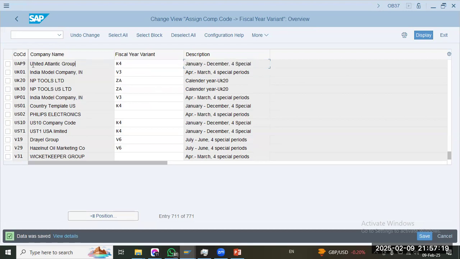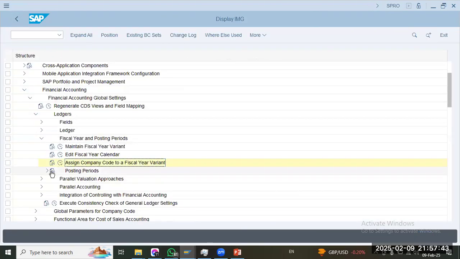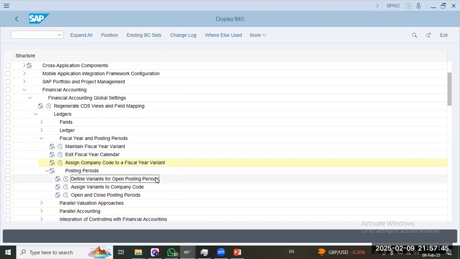Because we are giving our company code the authority, the control to post entries from January to December following this fiscal year, which will start from January and end in December. 4 special periods are for adjustment, year-end adjustment entries. So this variant is basically the standard variant provided by SAP. Next is posting periods. What months to open and not to open for the company code. We'll define the variants.